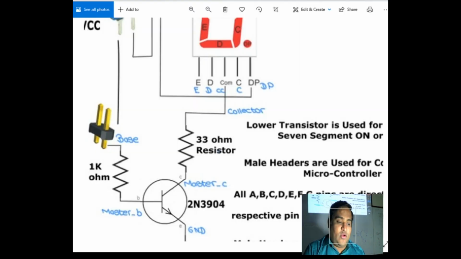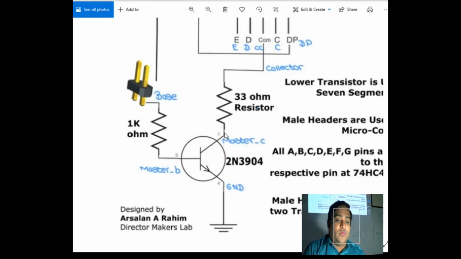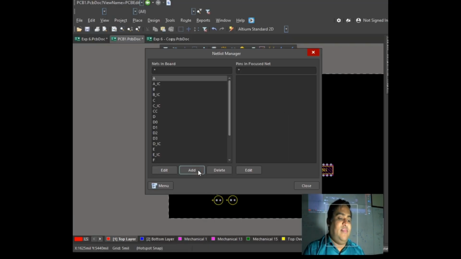Then the next one, if I go back over there, this pin from this 33 ohm resistor into the collector of the transistor is going to be another net. That is going to be called master underscore C, or master underscore collector. So I can name them as over here.